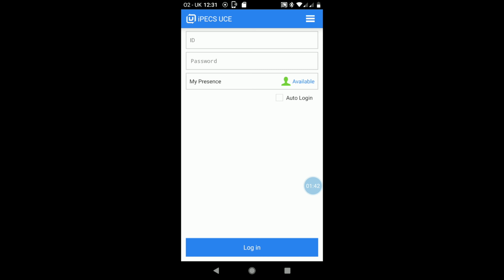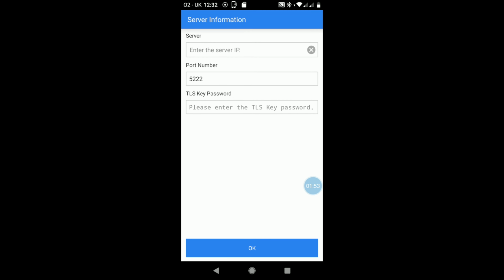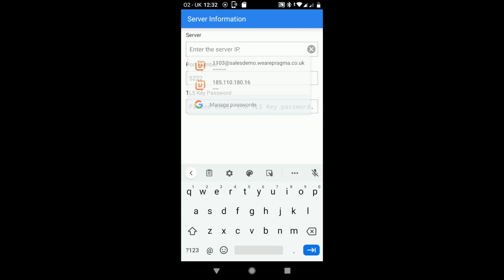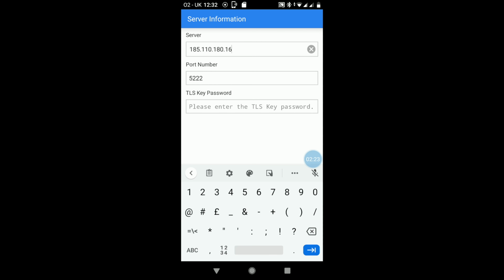From here, you need to navigate to the settings menu via the three lines at the top right hand corner of your screen. Click on Server and enter your server IP address, then click OK. If you do not have your server IP address, please contact your system administrator.